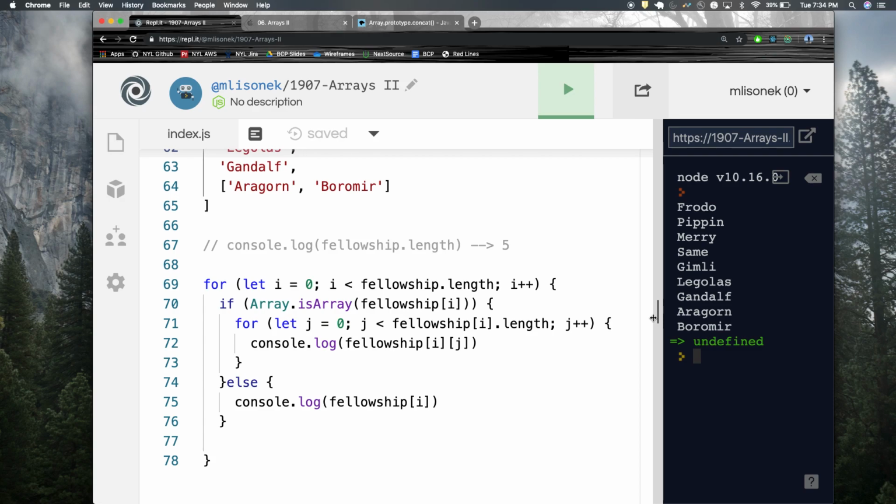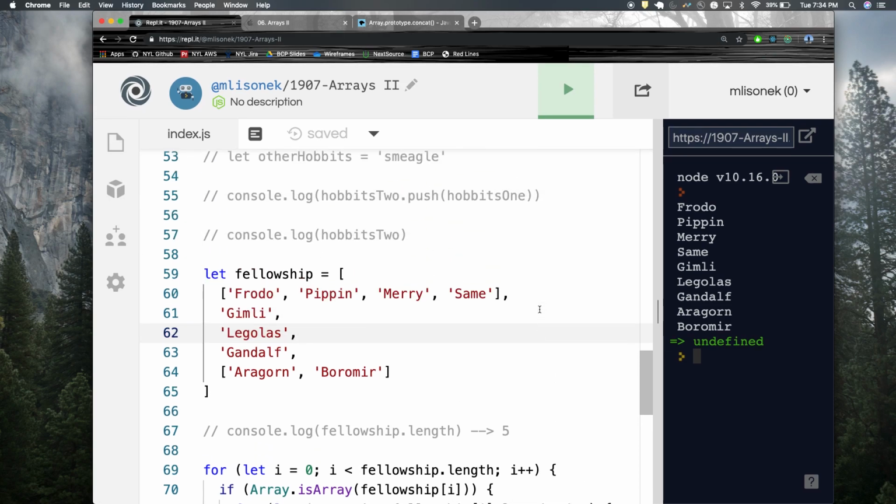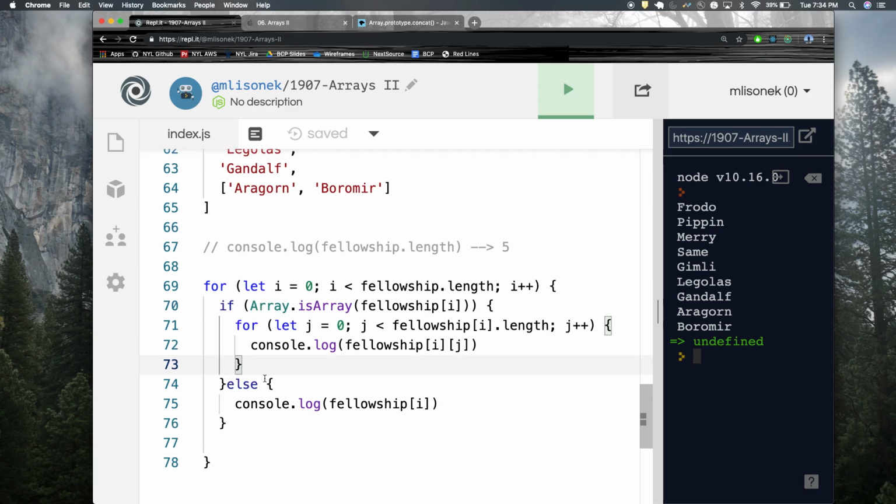And we're telling this loop to stop when j is greater than that element's length. So when we hit index 0 of fellowship, j will be 0, then 1, then 2, then 3, and then when it hits 4, it'll break out. And once it breaks out, it skips the else because it went into the if, and then i increments. And when i increments, we go to Gimli, and then to Legolas, and then Gandalf, and then i is going to be the last element in the array.